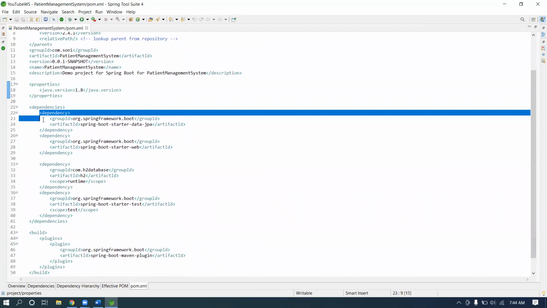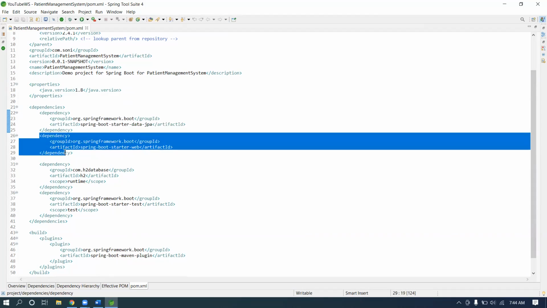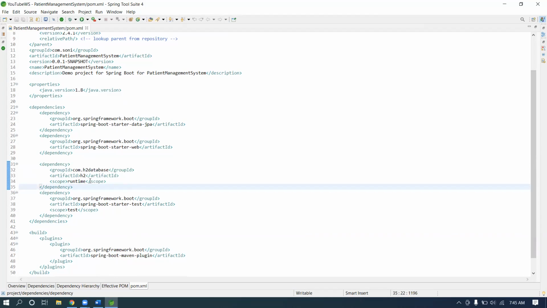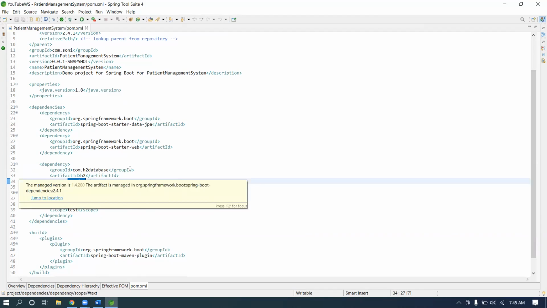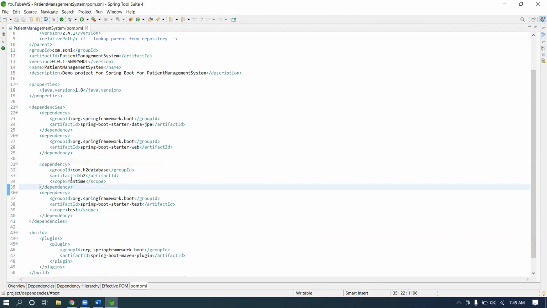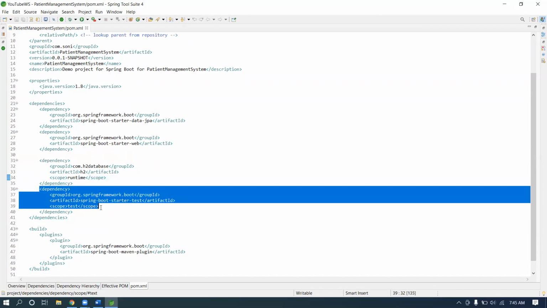Those are the dependencies. If you see, the Spring Data JPA dependency is available. The Spring Web dependency is available. We have H2, which is an in-memory database, and you can see the scope. There are different kinds of scopes, about 5 to 6, and this kind of DB is going to be enabled at runtime.